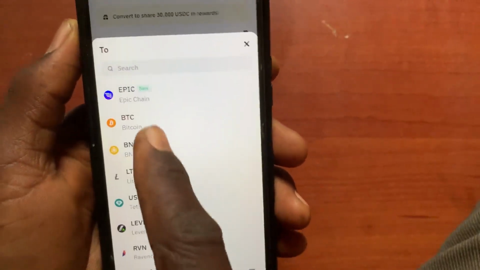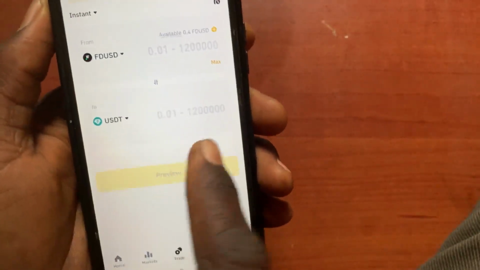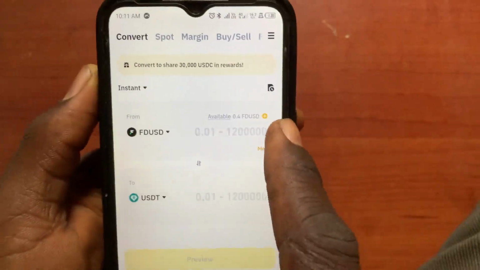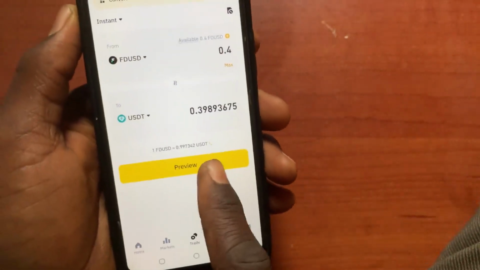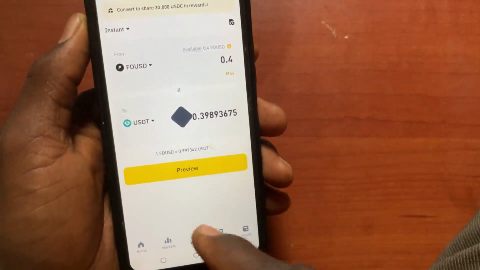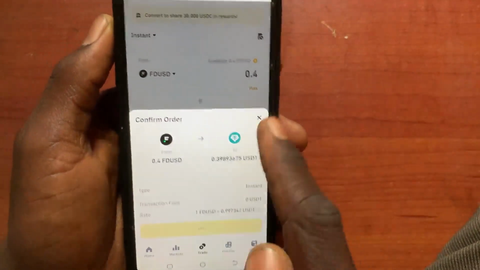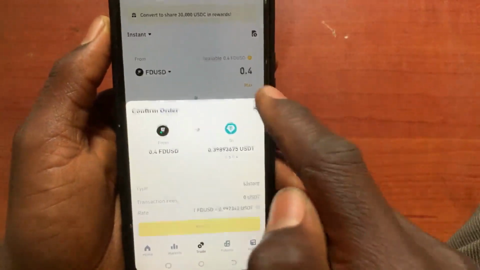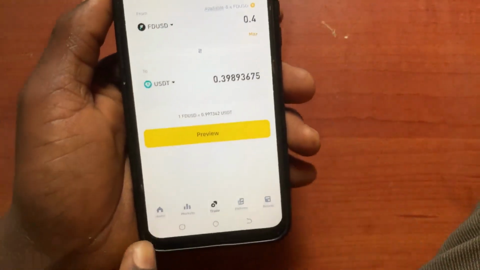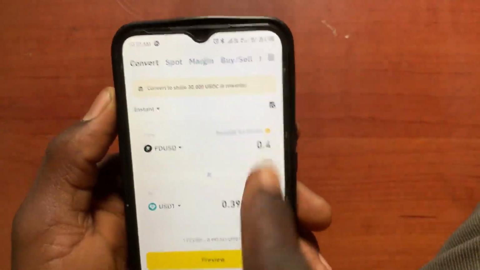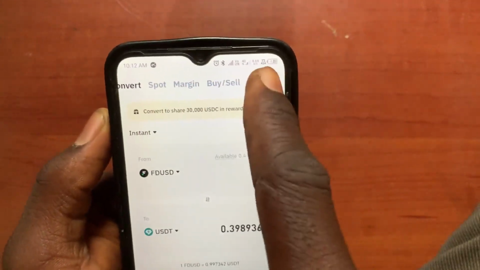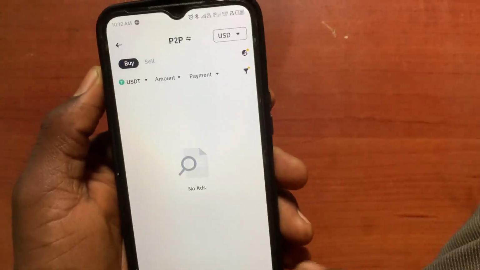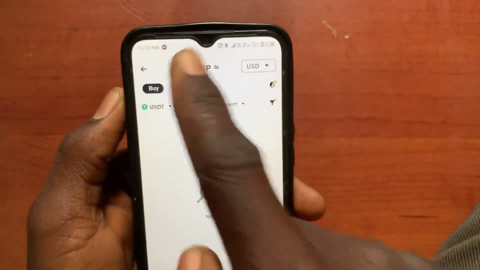So after you select USDT, now type in the amount you want to transfer. Let's say I will tap on this max. If you tap on this preview, it will allow you to convert your asset into USDT. After you finish converting your asset into USDT, all you have to do now is just go back to this. As you can see, in this spot option, scroll down and scroll to the left and go to P2P.